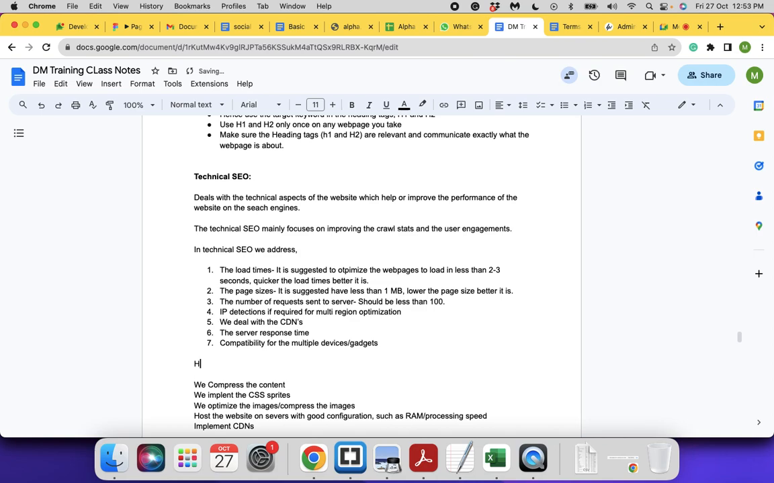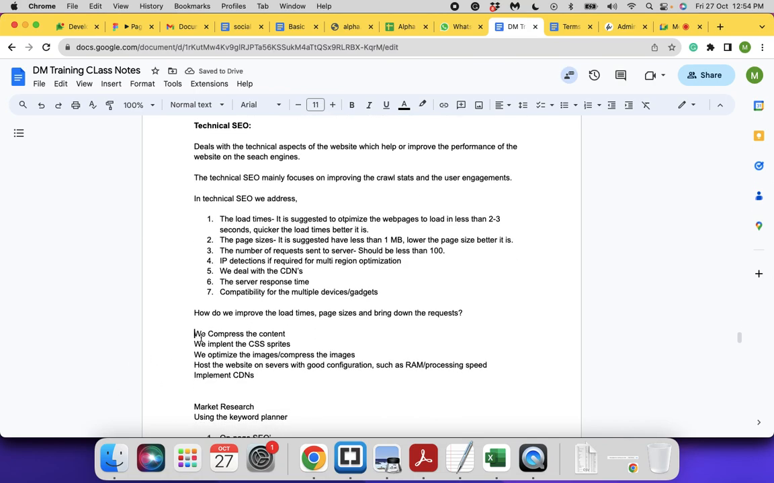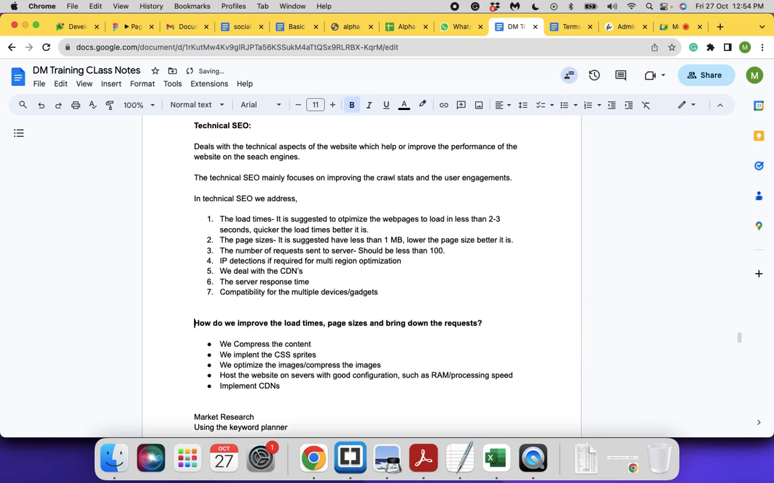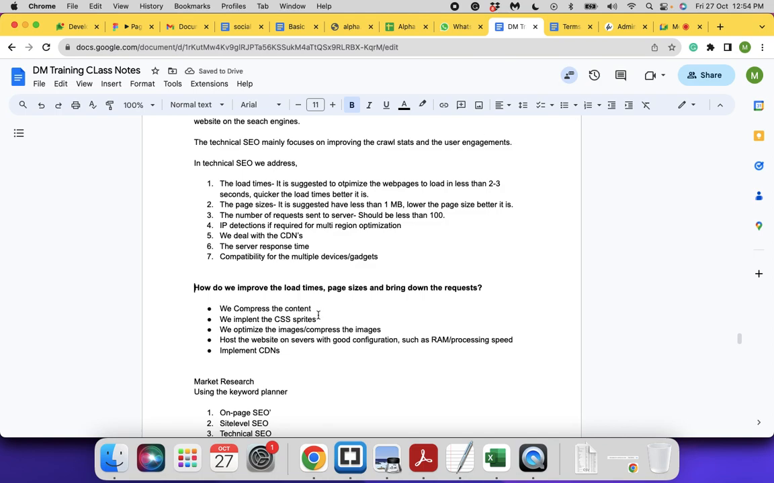So this is answering how do we improve the load times, page sizes, and bring down the requests. Okay, so we have to do all these things in order to improve the load times, page sizes, and bring down the requests. Okay, so what is this, compressing the content, and how do we do it?